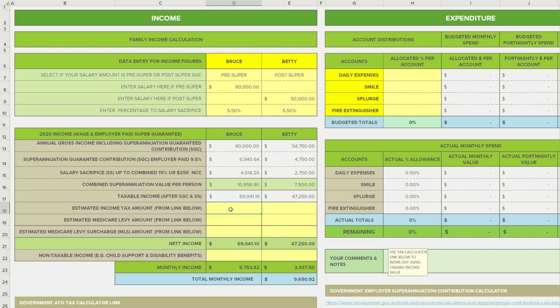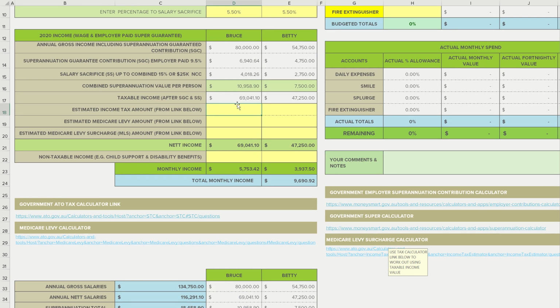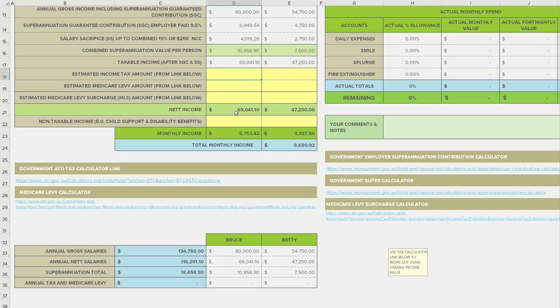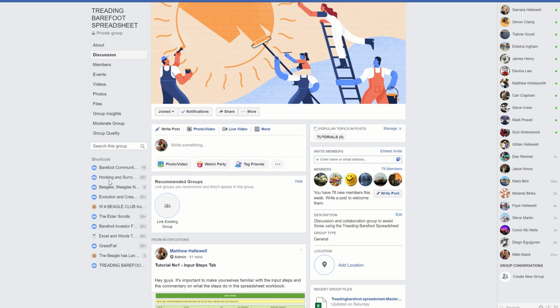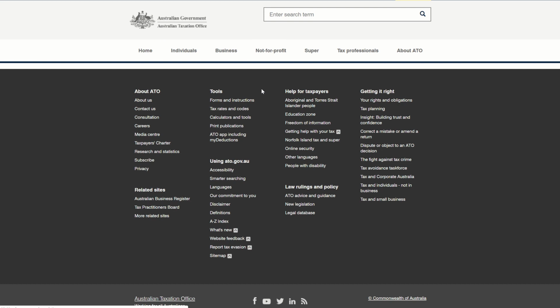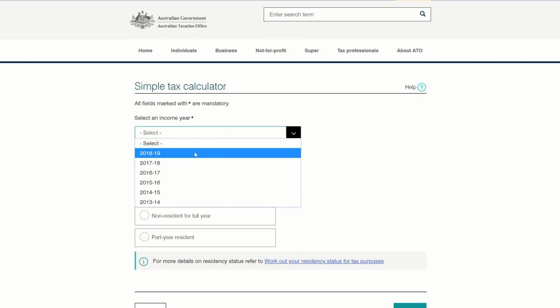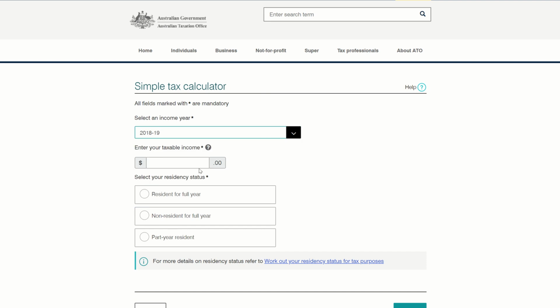So now we need to work out the estimated tax that we're going to pay on that 69,000. So we can just scroll down to the calculator, the ATO calculator on here, and just give it a click. If it doesn't work for you, copy that and paste it in, or you can just go straight to the ATO website. You can find the calculator quite easily. So we're going to say for the last tax year, that's all you get, but that'll be good enough for what we want to work out.